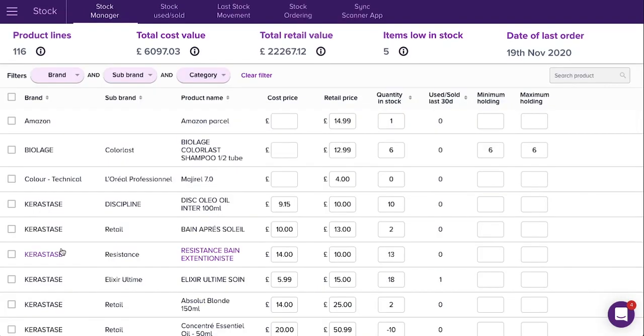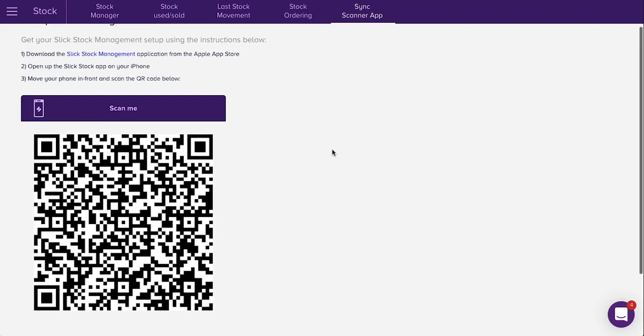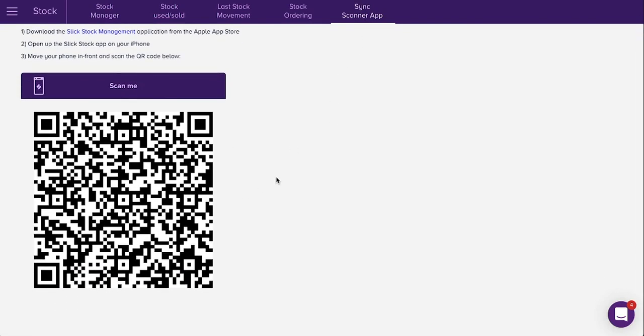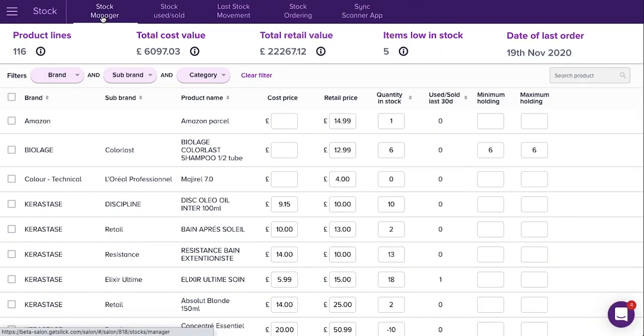Here is stock management. This is where you'll put any product that you sell or use within your salon. If you'd like to use our scanner app, simply head to the App Store on your iPad or your iPhone, download the Slick Stock Management app, and then scan this QR code. You will then be linked to your stock management. This will allow you to scan barcodes to enter stock into your stock management and then to confirm if something has been used or sold. This will also allow you to add retail products to a client's checkout simply by scanning the barcode.